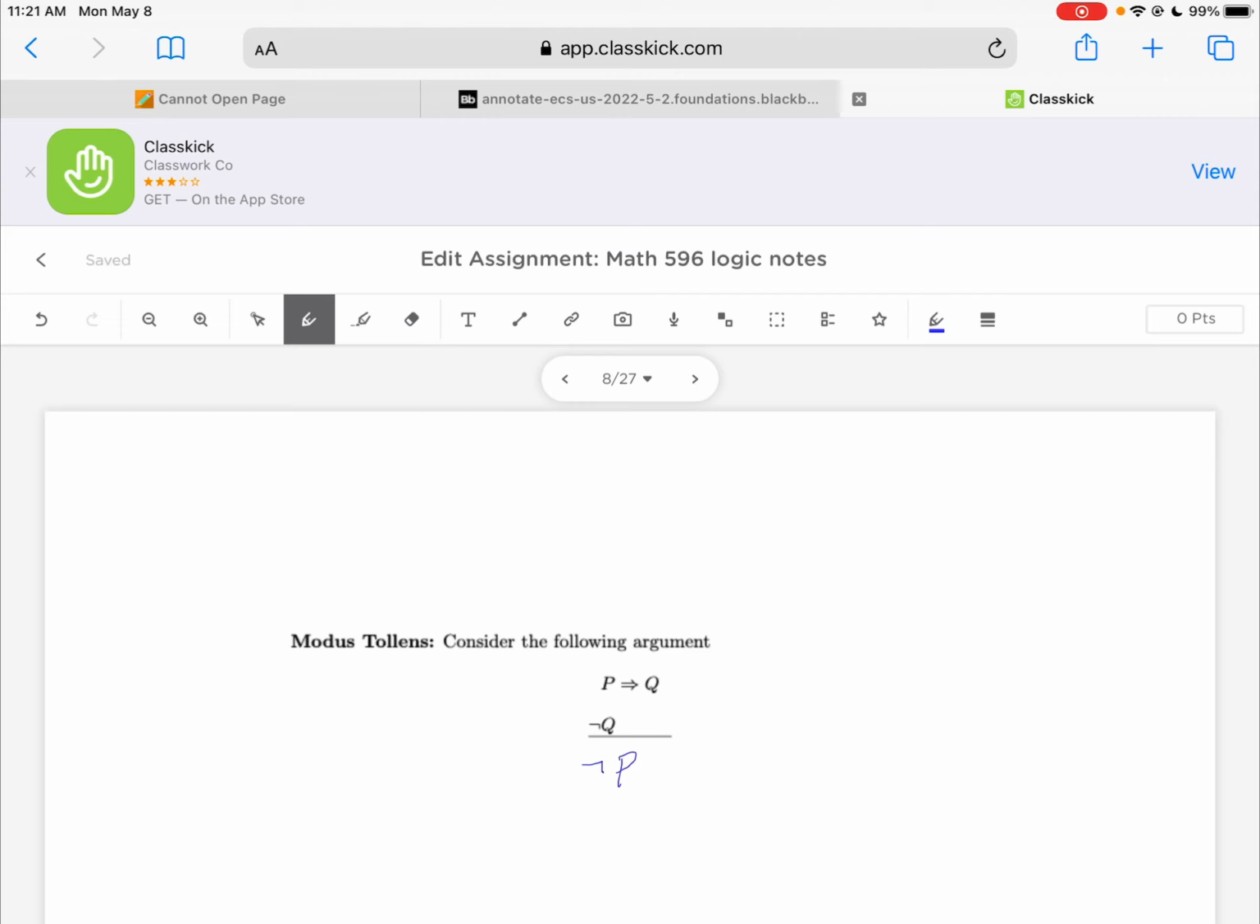This might seem familiar, right? If we're saying that P implies Q and that Q is false, P has to be false as well. This is sort of similar to when we said that a conditional statement of the form P implies Q is logically equivalent to not Q implies not P, right? This is that contrapositive rule that we had seen in a previous section.